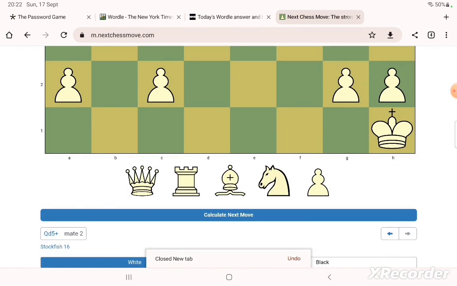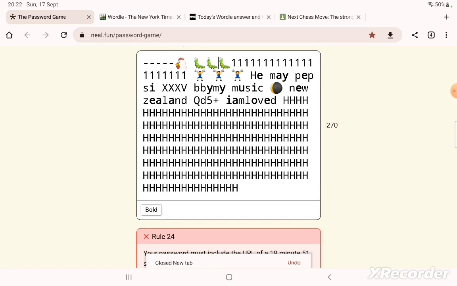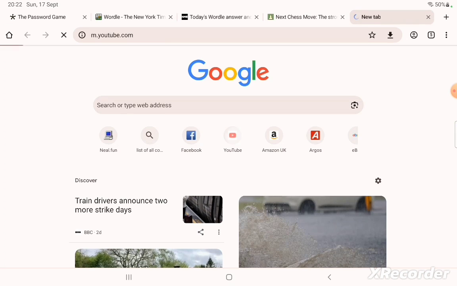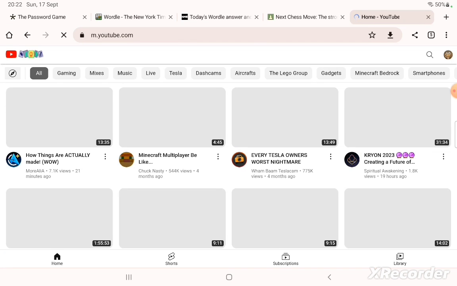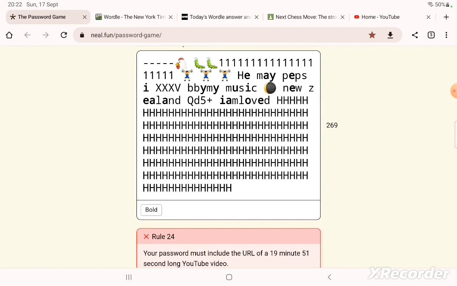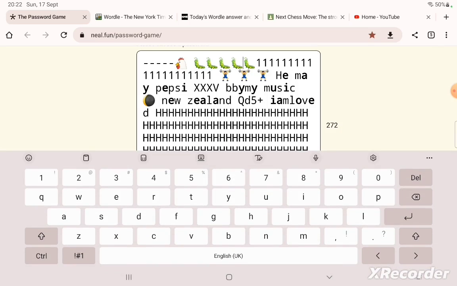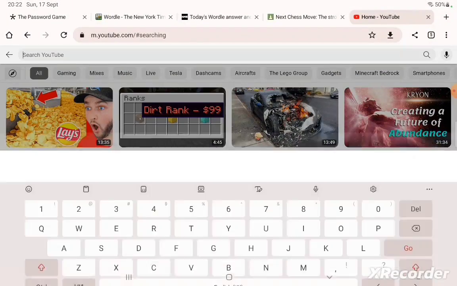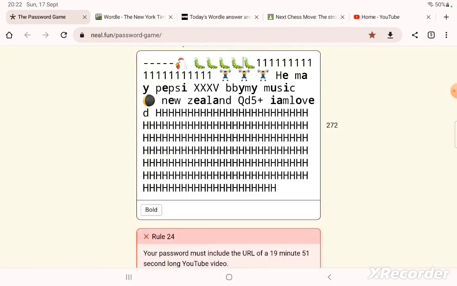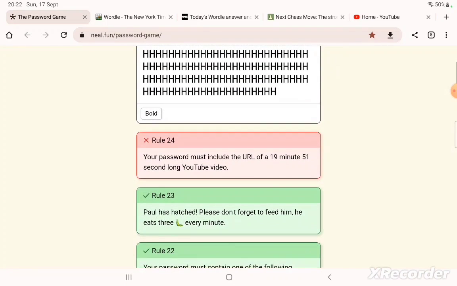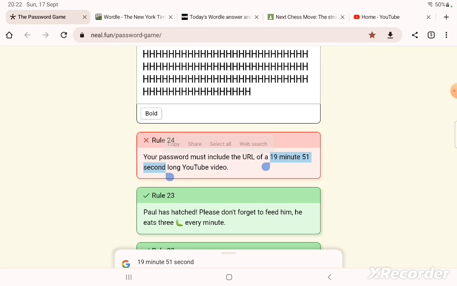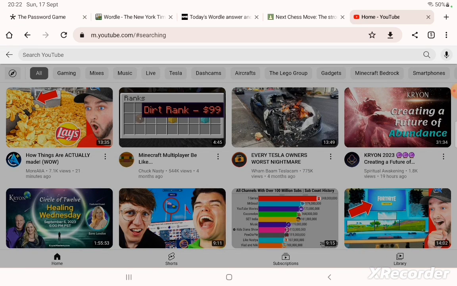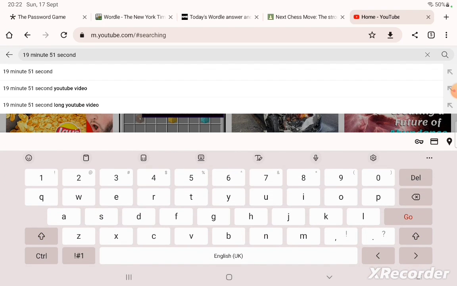Okay, hold on. Oops. YouTube. Oh yeah, this is actually so good. So I can still access the password game like this, but then I can just do this and I can still search. Yeah, okay, hold on. Let's just copy that. Just paste that in there.